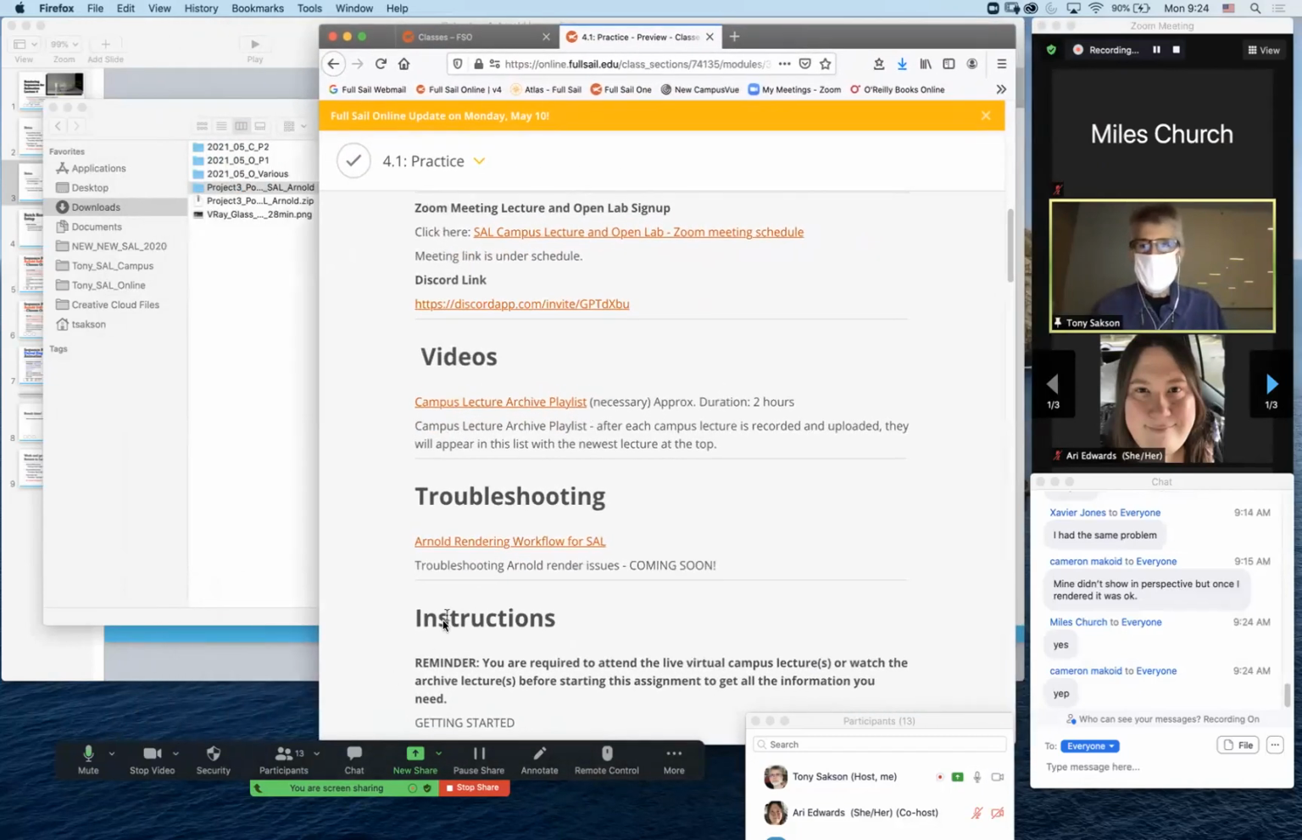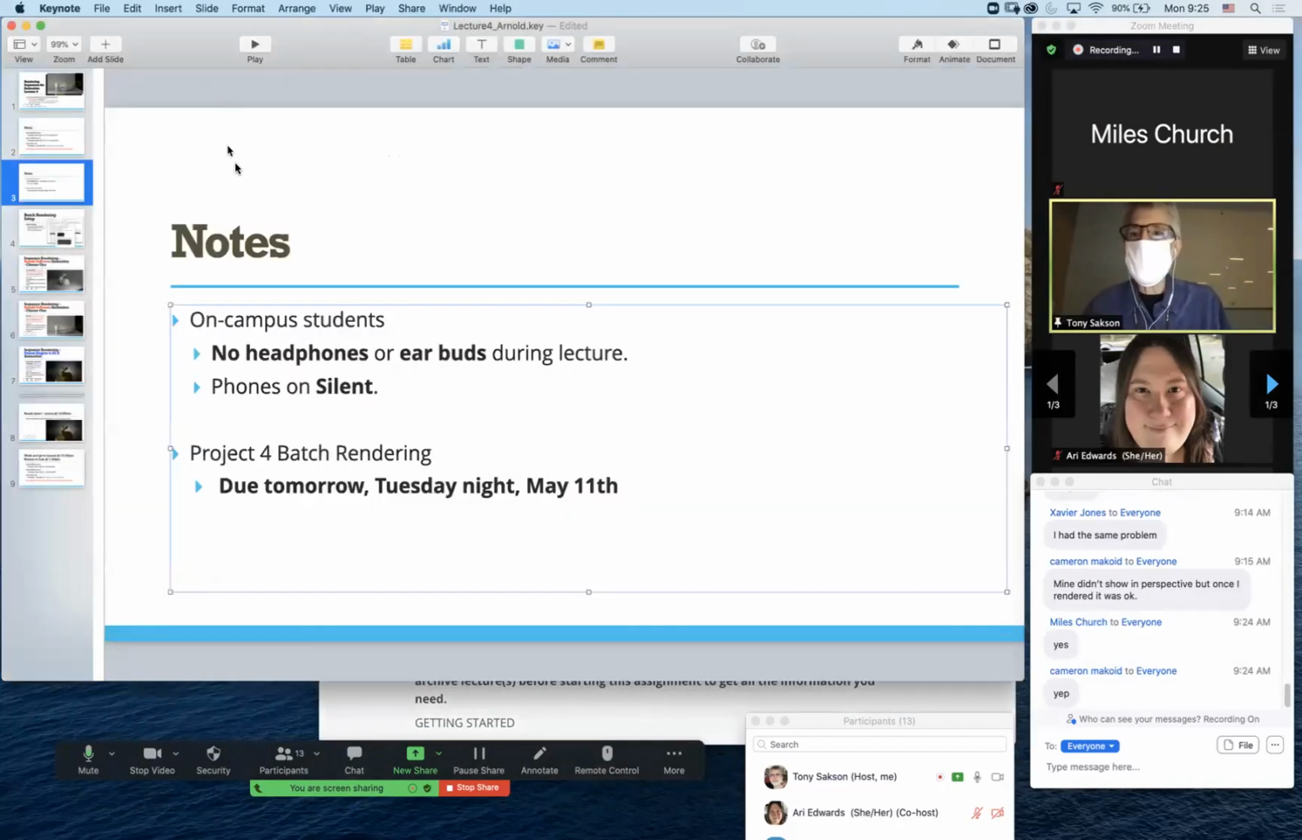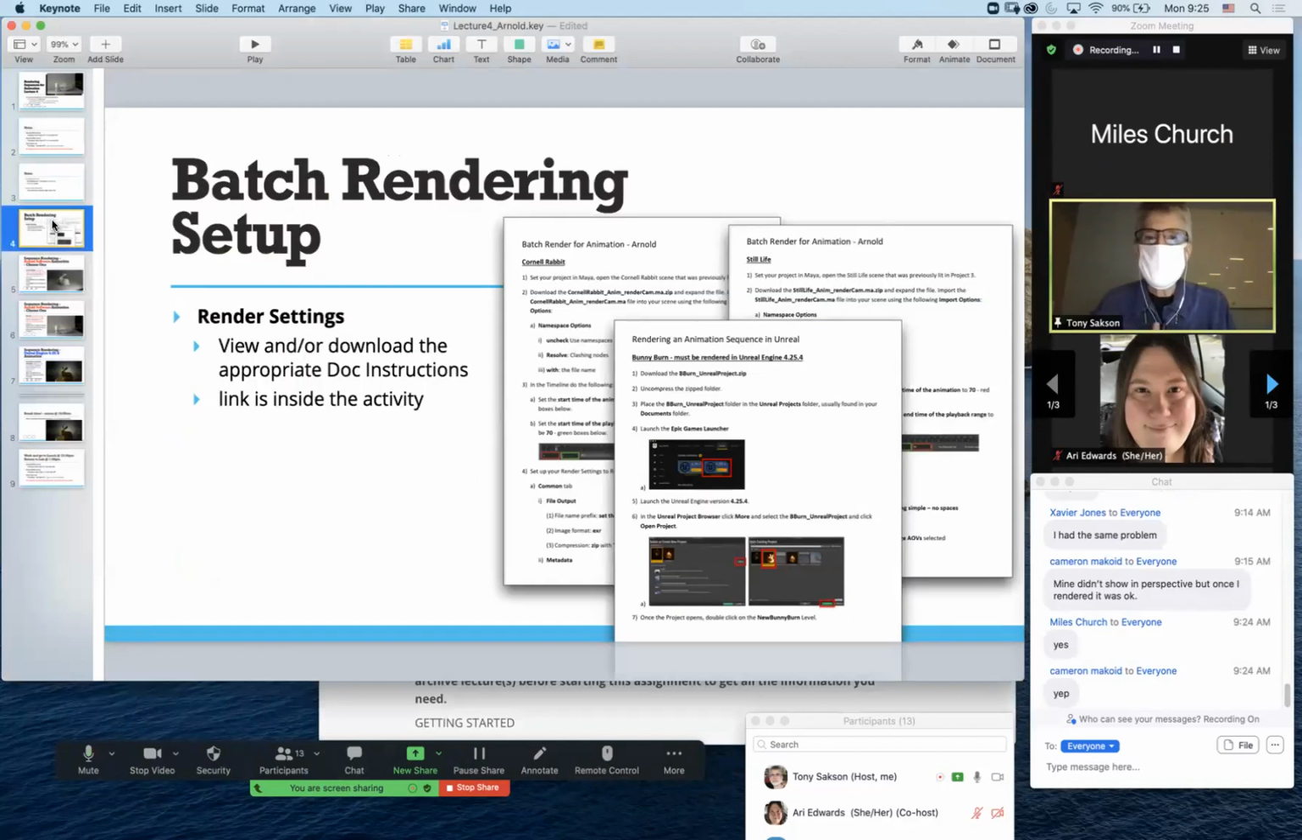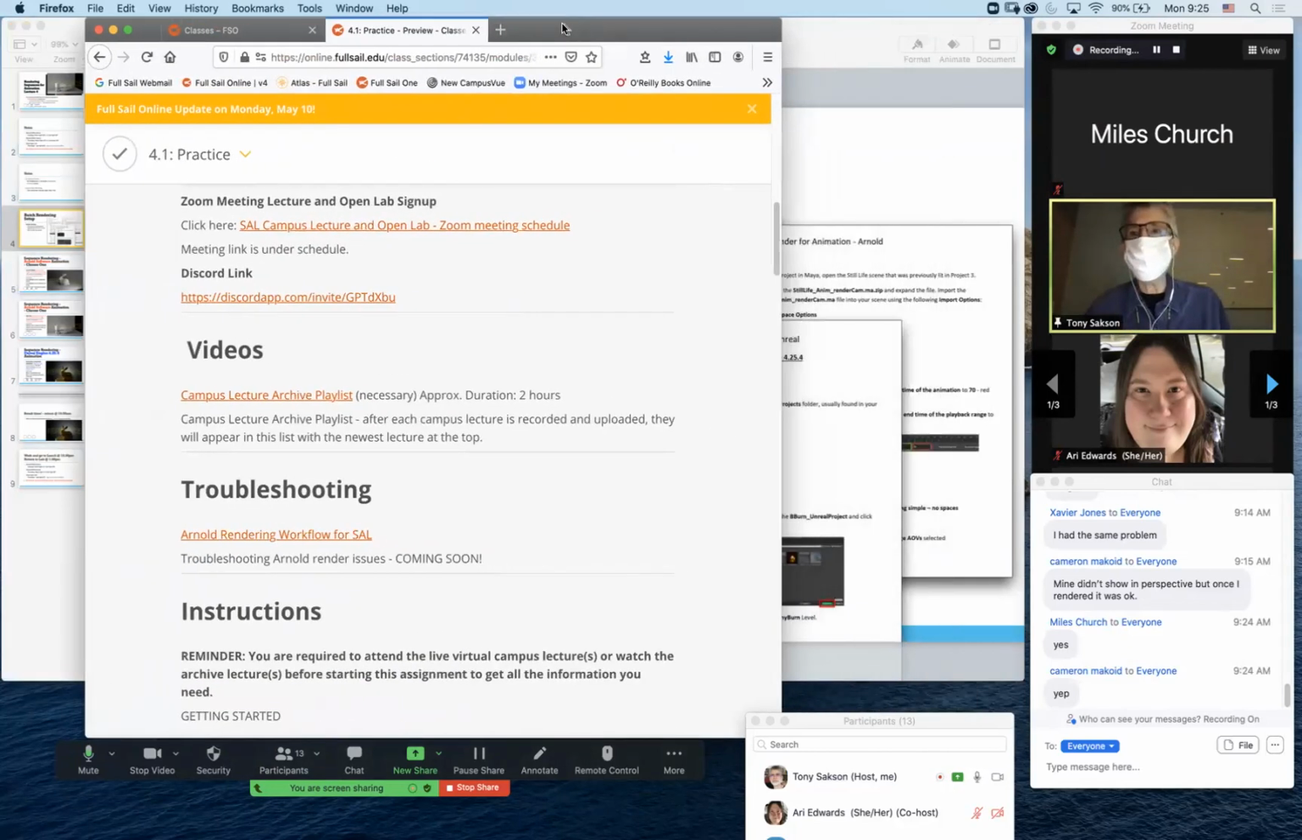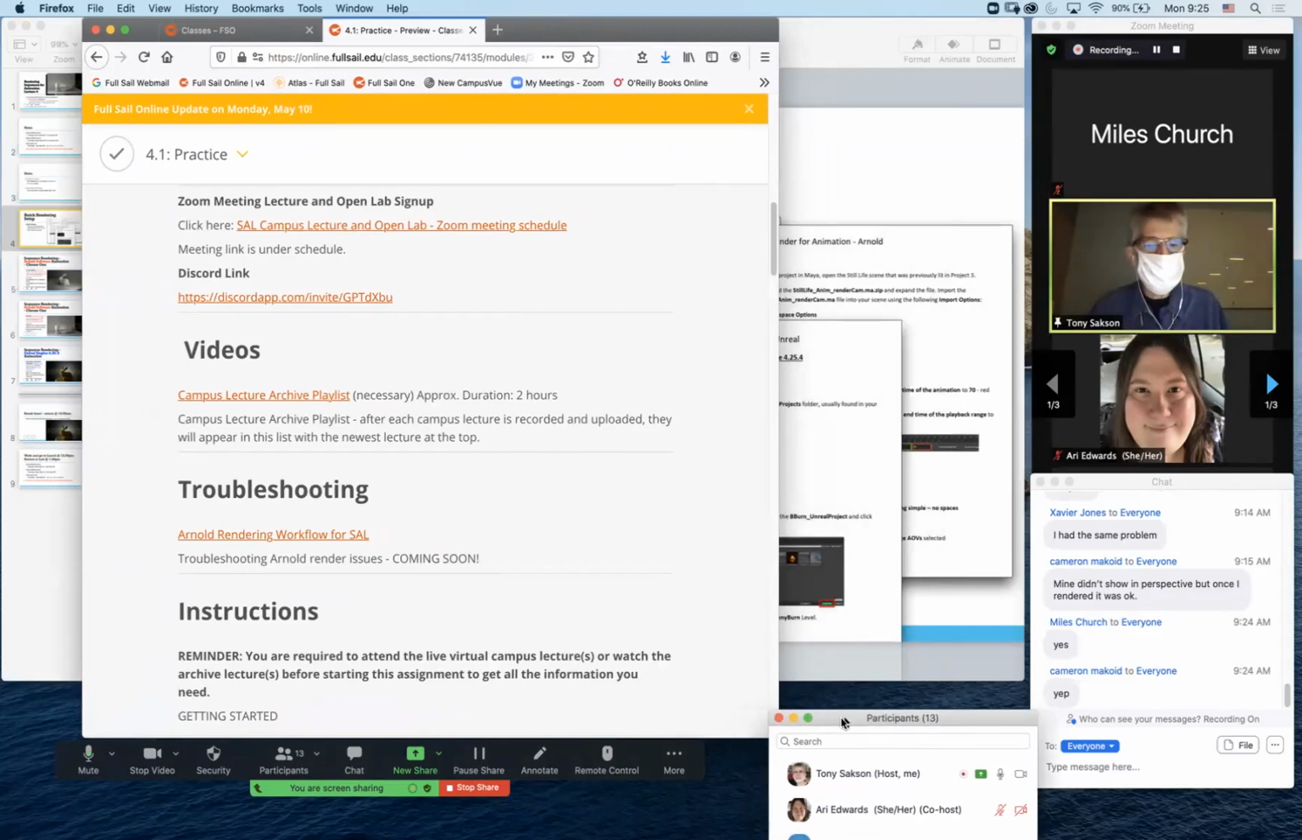Okay, so let's get started here. Like I said, you have a choice of doing either the Cornell Rabbit or the still life, whichever one you choose or chose to light in project 3.